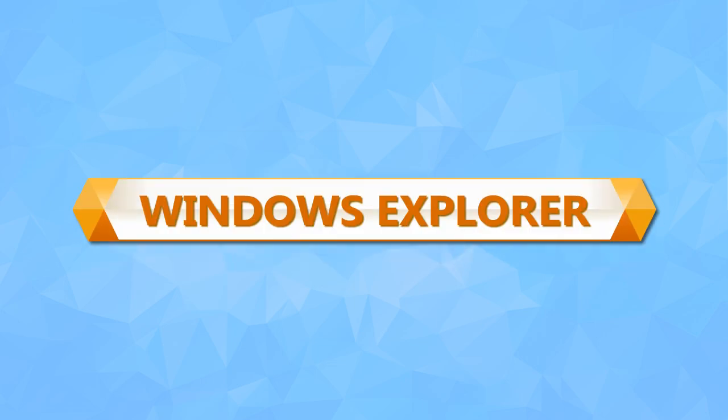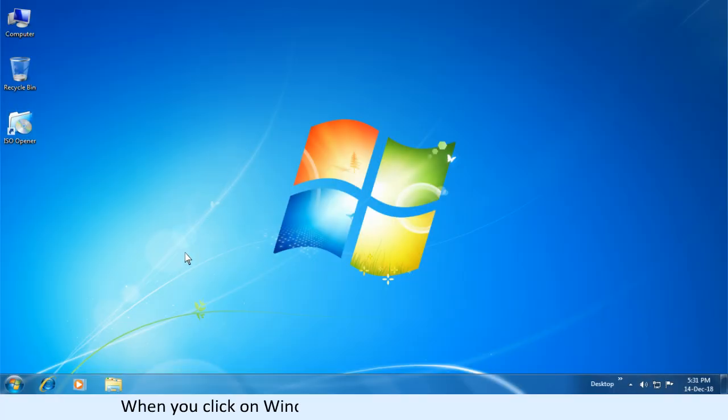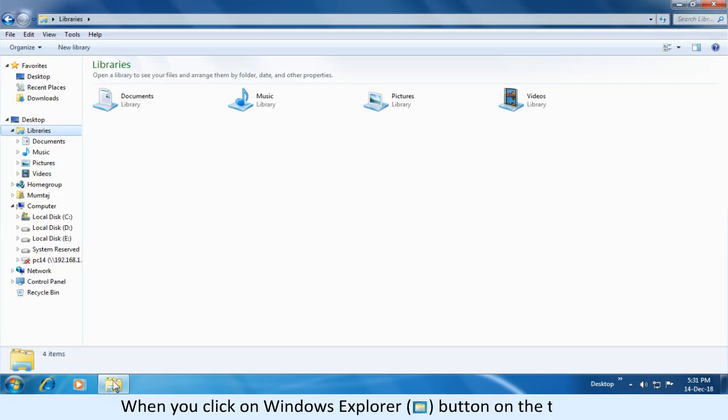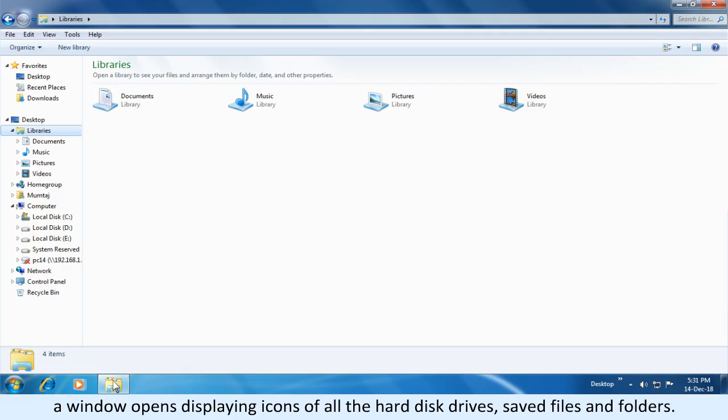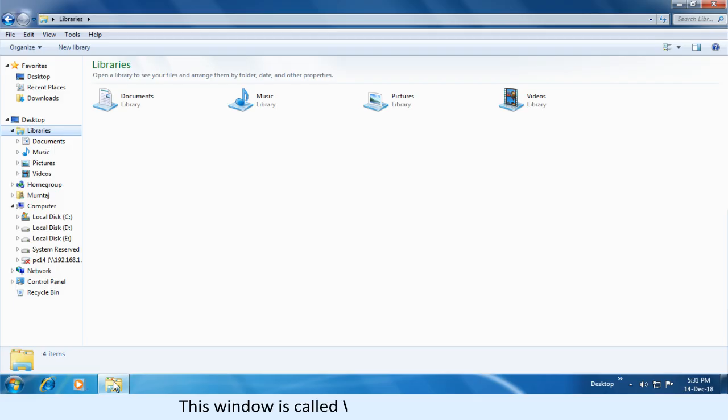Windows Explorer. When you click on the Windows Explorer button on the taskbar, a window opens displaying icons of all the hard disk drives, saved files and folders. This window is called the Windows Explorer window and is used to view and manage the document, music, picture and other files in the various folders across the different storage devices in the computer system.